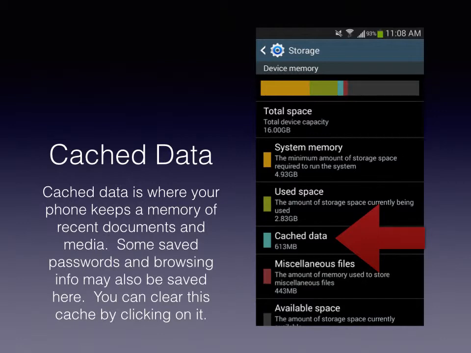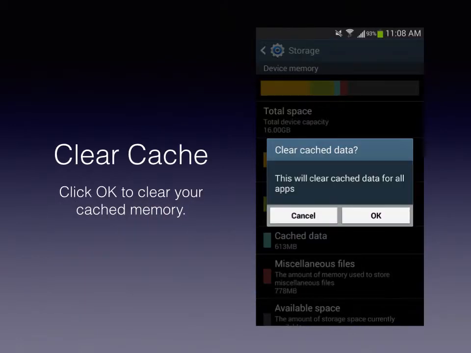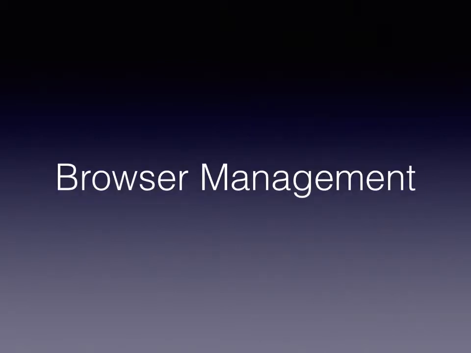If you just click on it in this menu, it will ask if you want to clear the data for all apps. Hit OK and it will clear all of that.